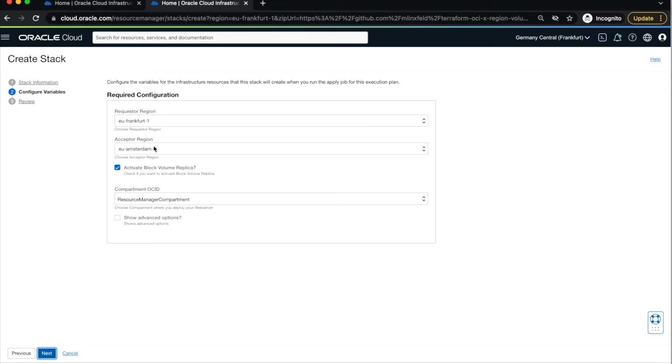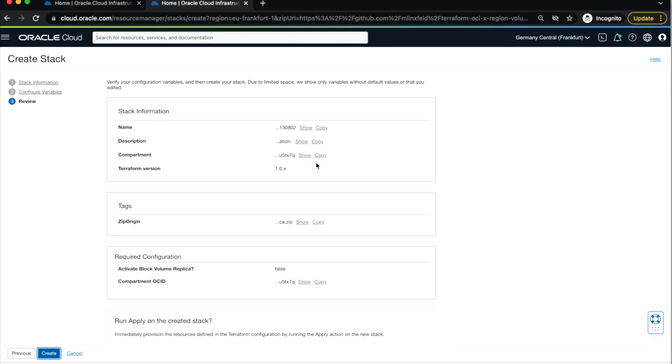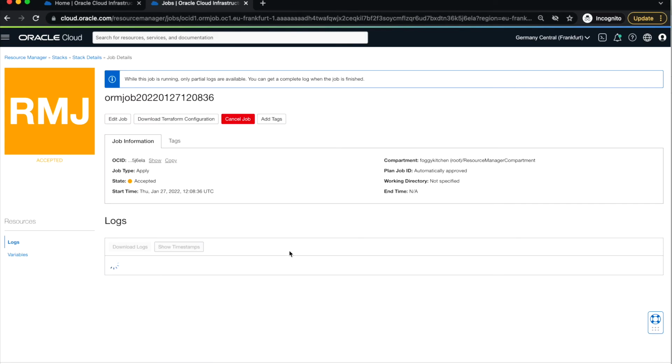I'll choose Frankfurt and Amsterdam for regions, and I will disable the activation of the block volume for a first Terraform deployment. I'm clicking next, and then I'm clicking create, and my Terraform will start immediately. I will pause the recording for a moment because I need to wait for this job to be finished.